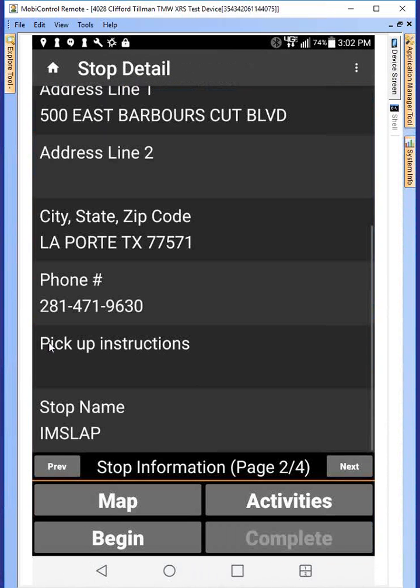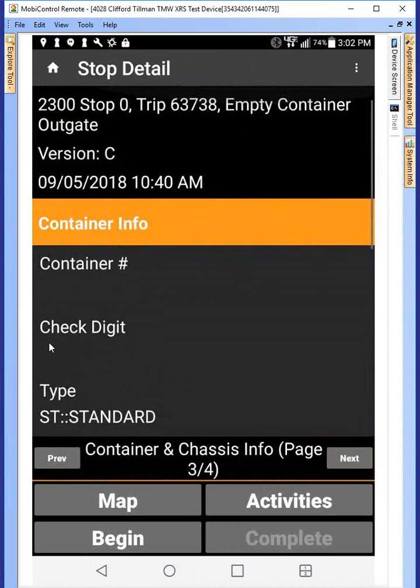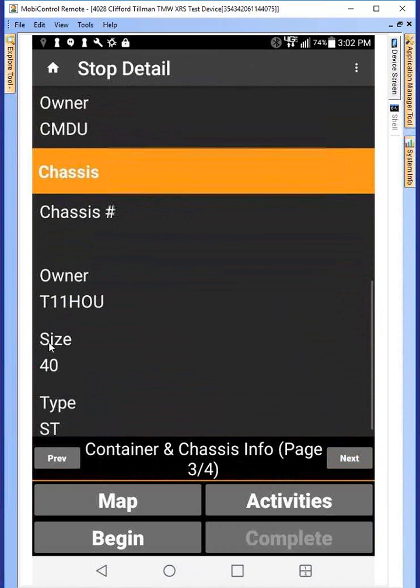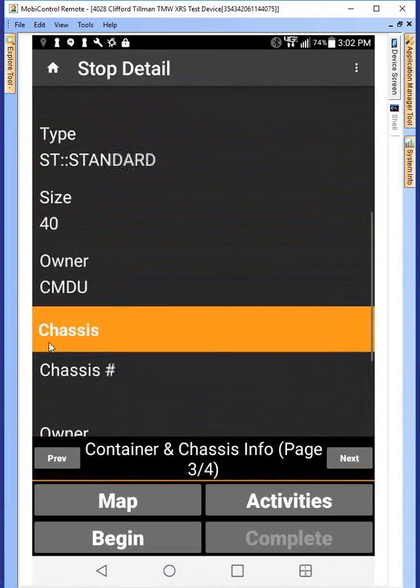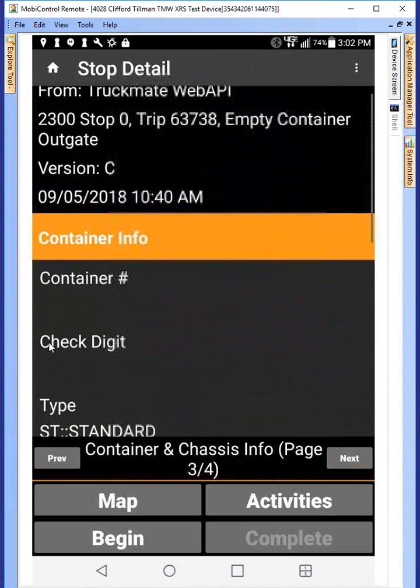You can click the back arrow to get back in the stop, and on page 3, it's got your container and chassis information. Now, this is an export shipment, so we don't have a container and chassis information yet. We'll enter those in the activities after we've begun the stop.